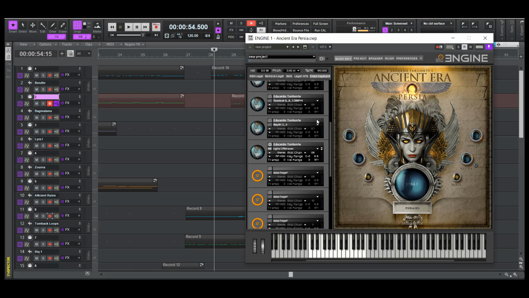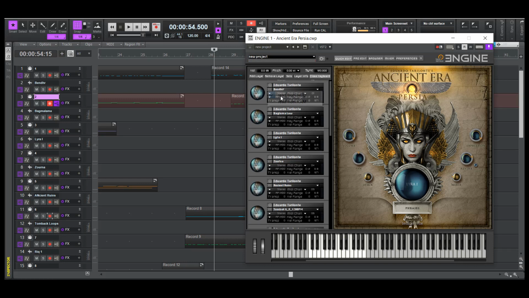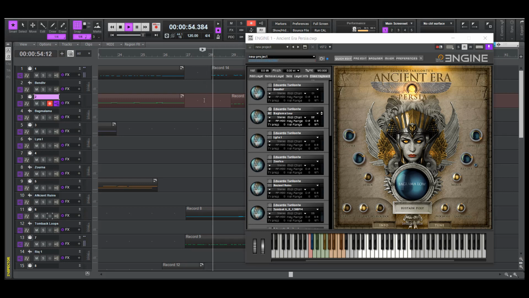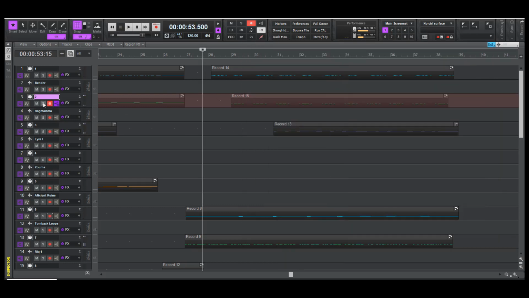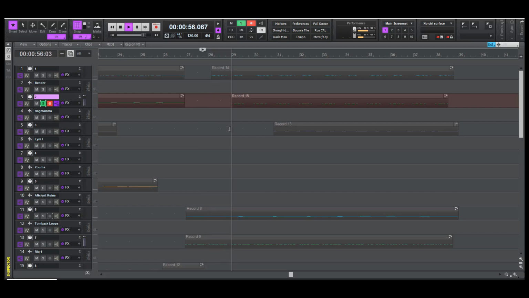But one thing that I want to do, and I'm one of those people as an engineer, I tend a lot to mix as I go, at least to some extent. So I'm going to set the pan, I think, on this one a little more to the left, and then this percussion a little more to the right. Maybe not that much. Let's see if that sounds better.